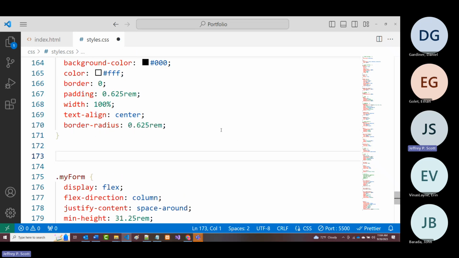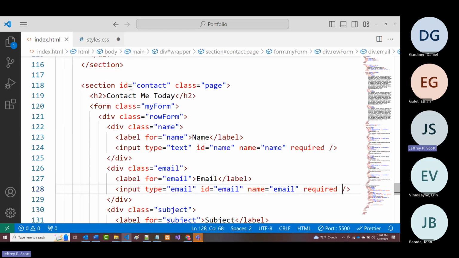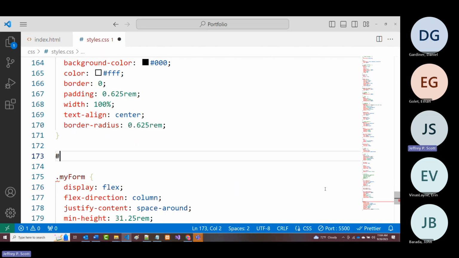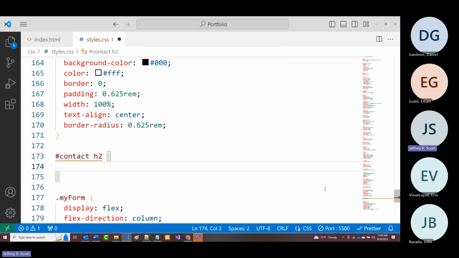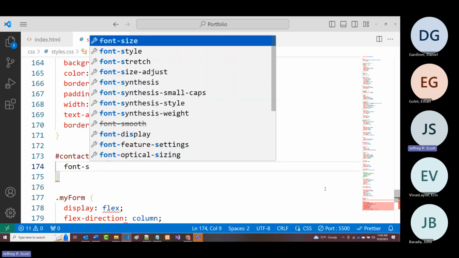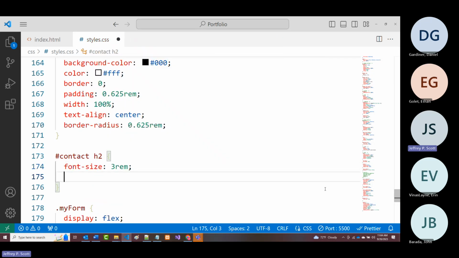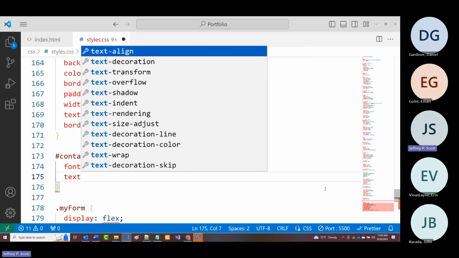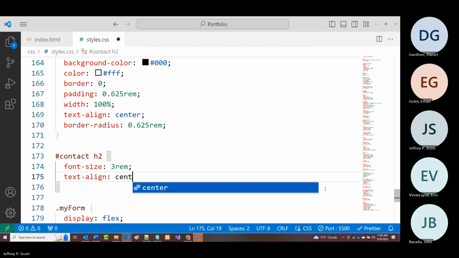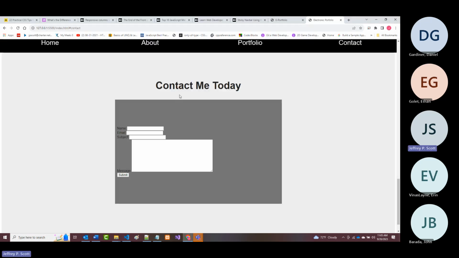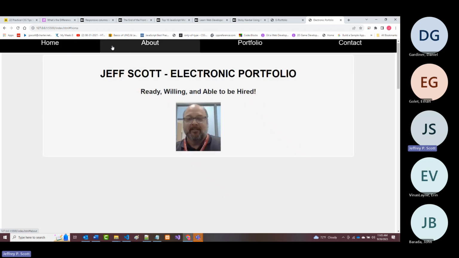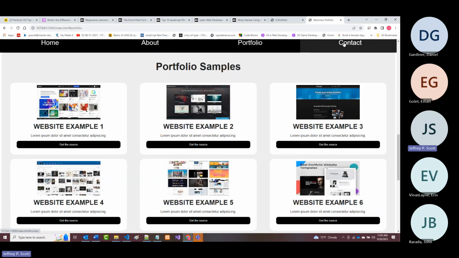All right. So this was what? That H2 was in the section with an ID of contact. So ID of contact, H2, and I think we were making all those with a font size of 3 rem, and we were doing a text align center. All right, let's make sure that that worked. So that looks a little bit better there. And again, now I should be able to jump to any of my 4 areas.